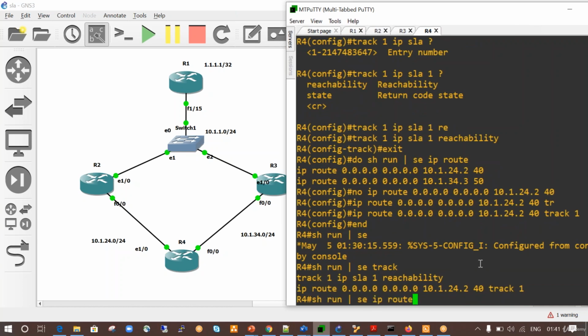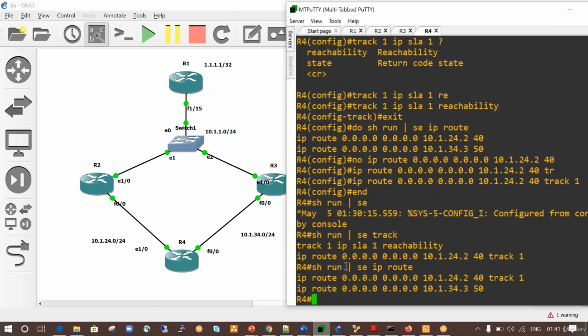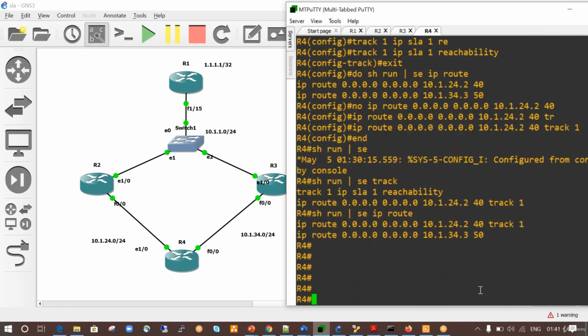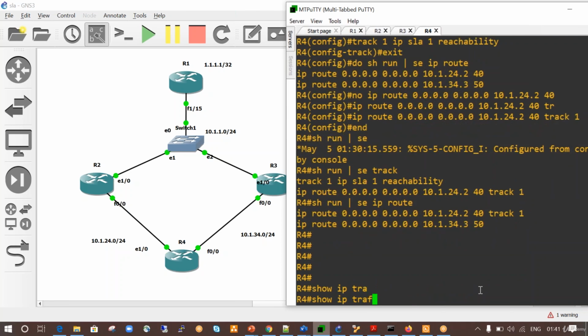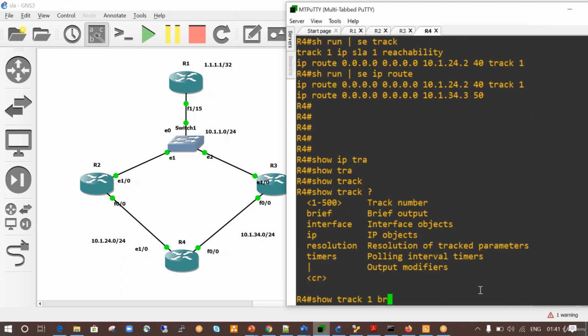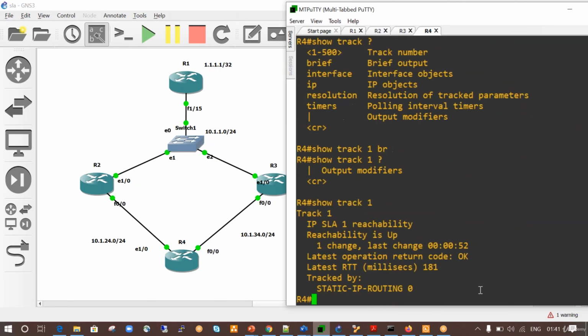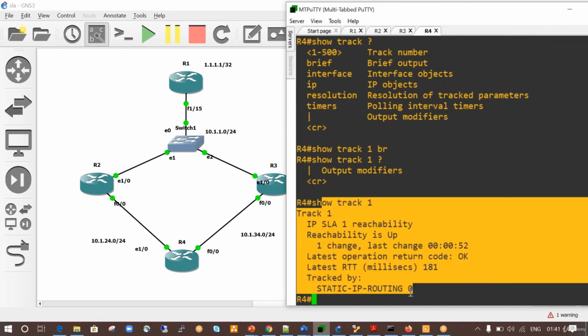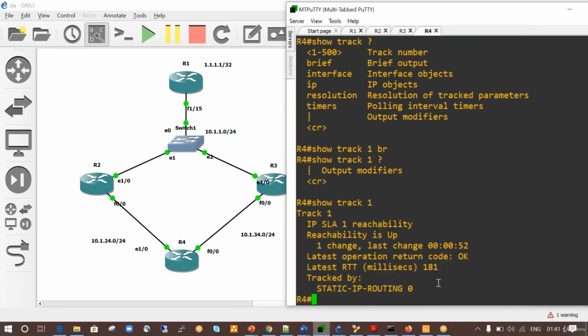When you go and check the route, you have 2 routes now. One is the primary, one is the secondary, obviously with the tracking. So now if I go and check show IP track, or let's try to check show track 1, here you can see this track is up, it is working with a static IP routing.